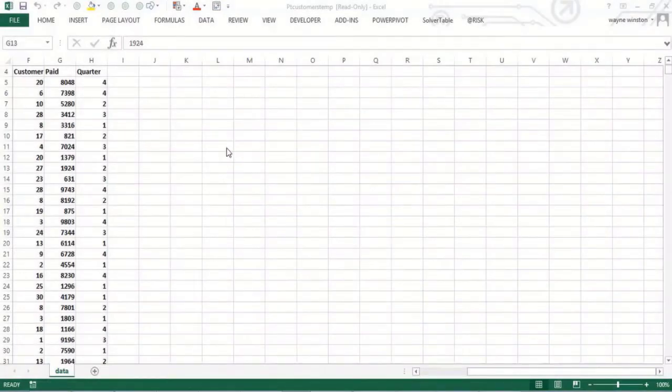Okay, let's continue with our study of pivot tables. So let's set the stage with the data that's in the file pt customers temp. What we have is customer data, which I'm sure you work with a lot at Microsoft. Every row is a customer number, 1 through 100, and the amount of money the customer paid us in the quarter of the year, 1 through 4, that they paid us.